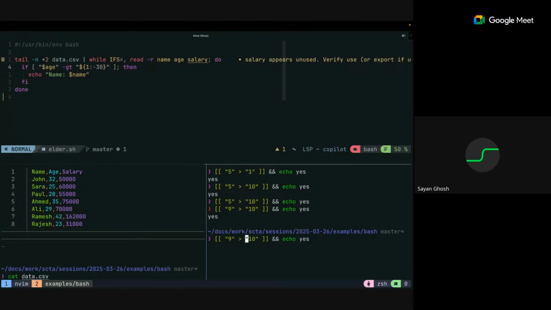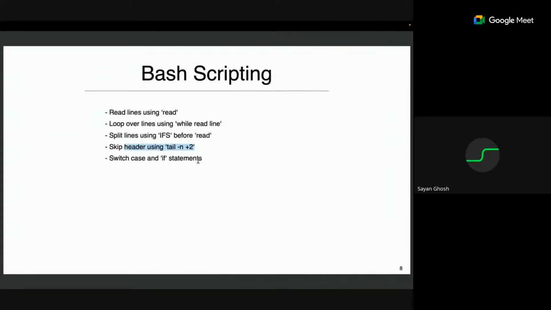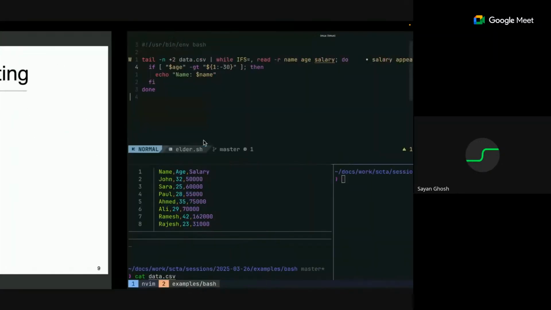So instead, if you don't want to do string comparison, if you want to do numerical comparison, then you have to use minus GT or GE or LT, LE. So as you can see, it is not giving yes because this is correctly evaluating that 9 is not greater than 10. But if I use, let's say, 19, then it will give you yes correctly. Right, so those are the few basic things. Now let us see a few examples.